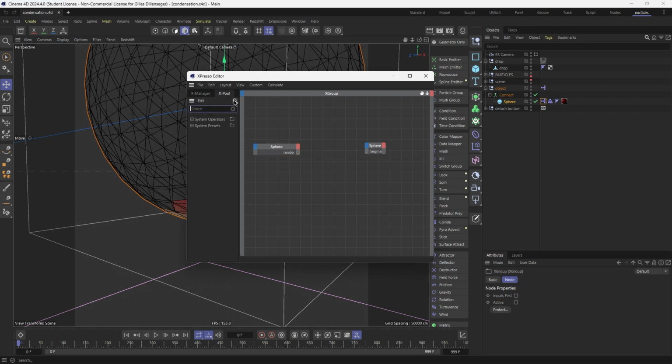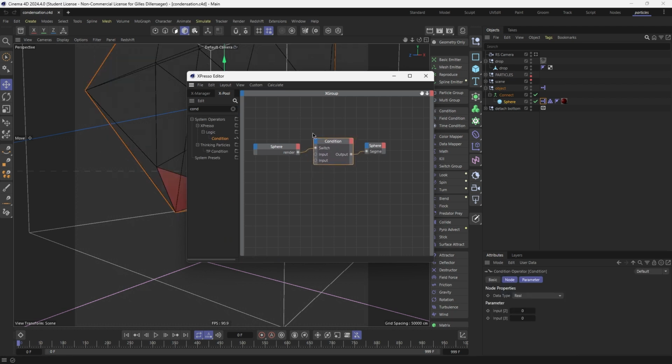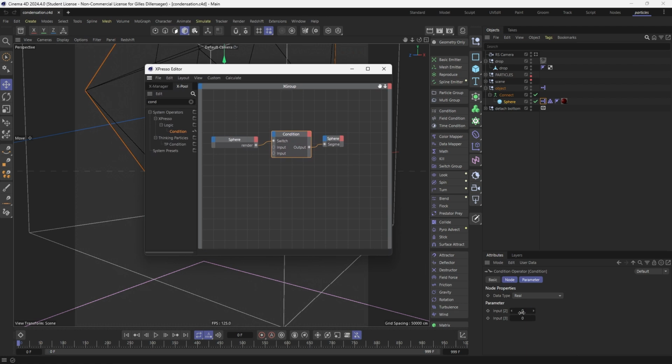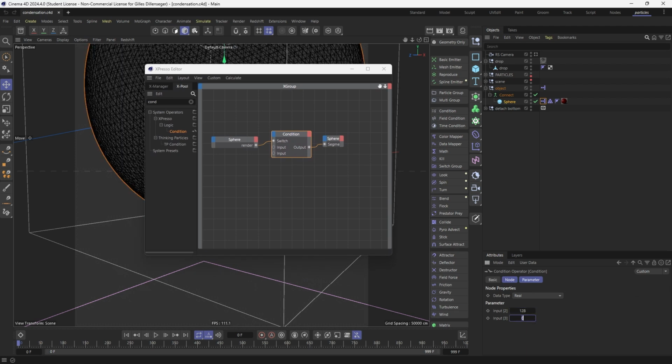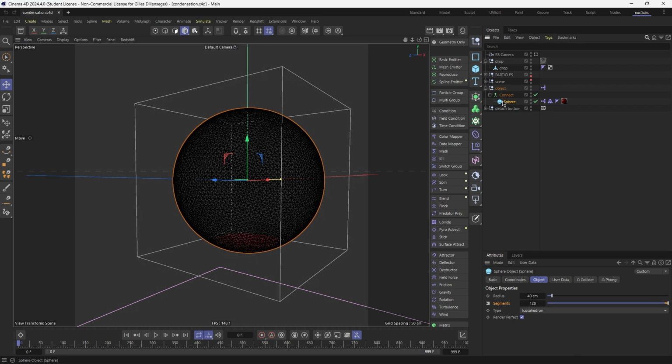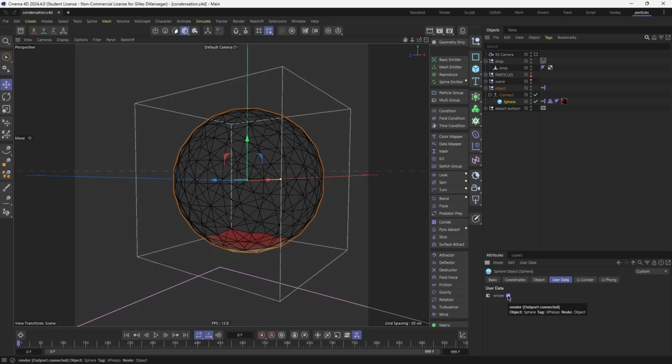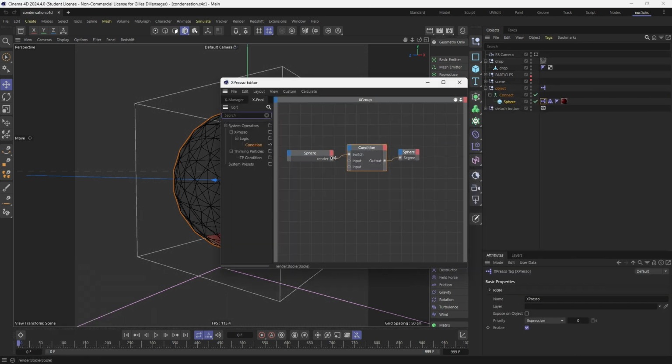And here I'm going to search for a condition, and I'm going to use that as a switch. I'm going to connect that to the segments. And so when this is clicked, we want this to be 128, and otherwise we want this to be maybe 24. And if I select the sphere, go to the user data, and we could just check this to switch between the two resolutions. Let's open that up, and I would like this to be the other way around.